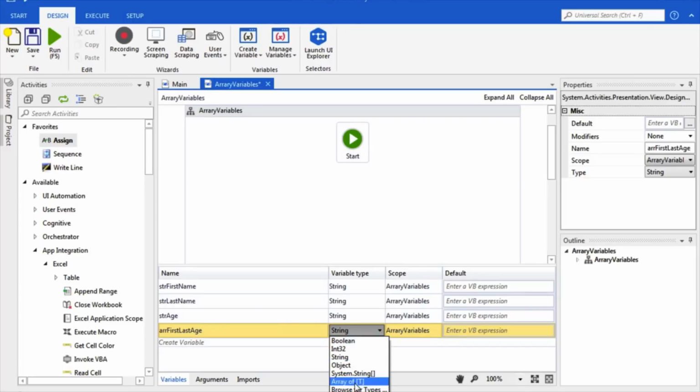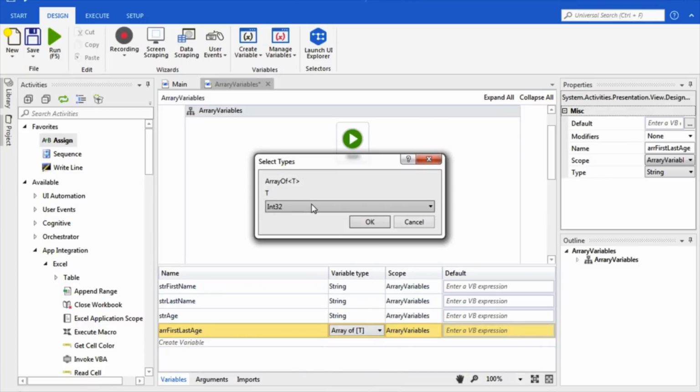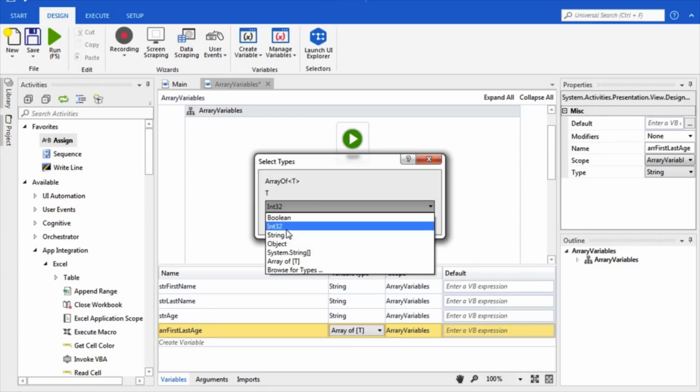So if we come here and click array, we'll see array of T. The T stands for type. So if you click on it, you will have to specify a type. So let's choose string.